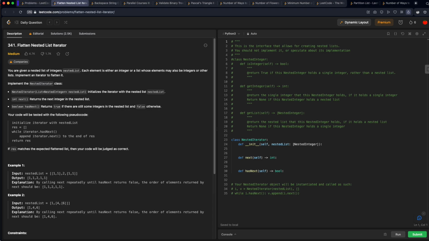All right, so we're given a list of either lists or integers. Now, let me back up. So we're given a list, and each element in that list is either an integer or another list. All right, implement an iterator to flatten it. All right, implement the nested iterator class. So the nested iterator will have an initializer, which will be passed a nested list. Then we have a function called next that returns an integer, and we have a function called hasNext, which returns a boolean, so either true or false if there is a next.